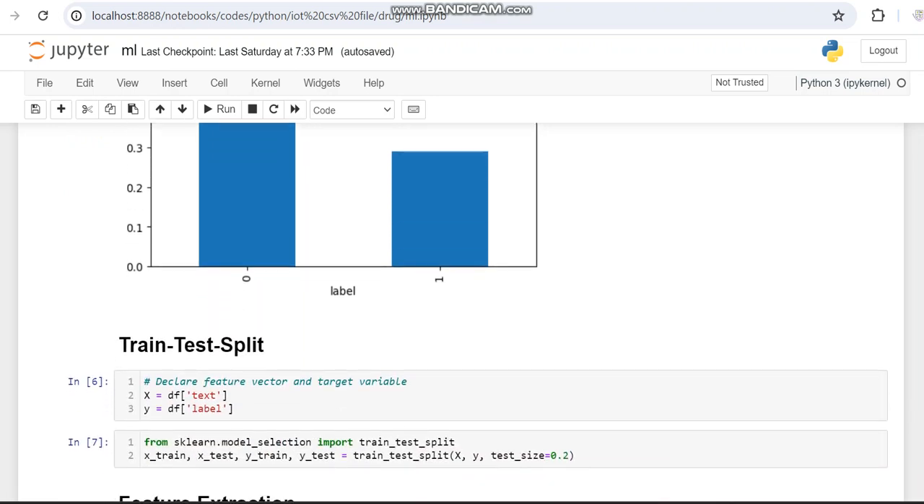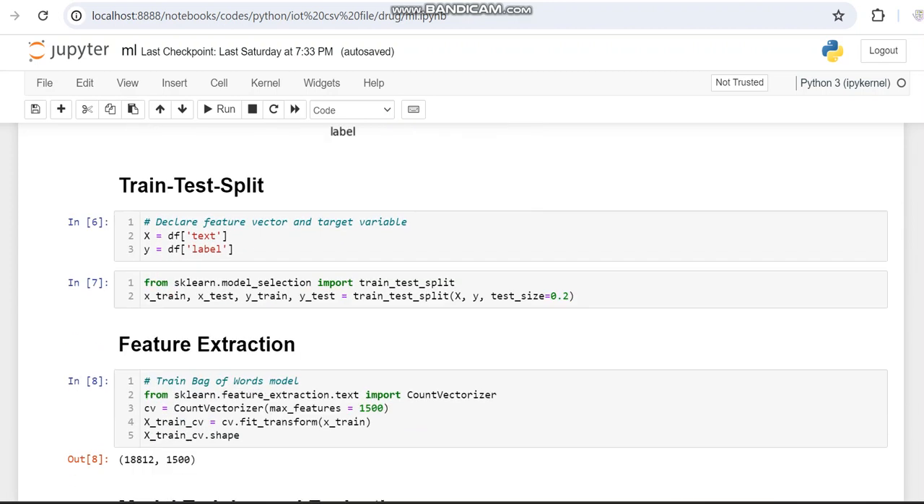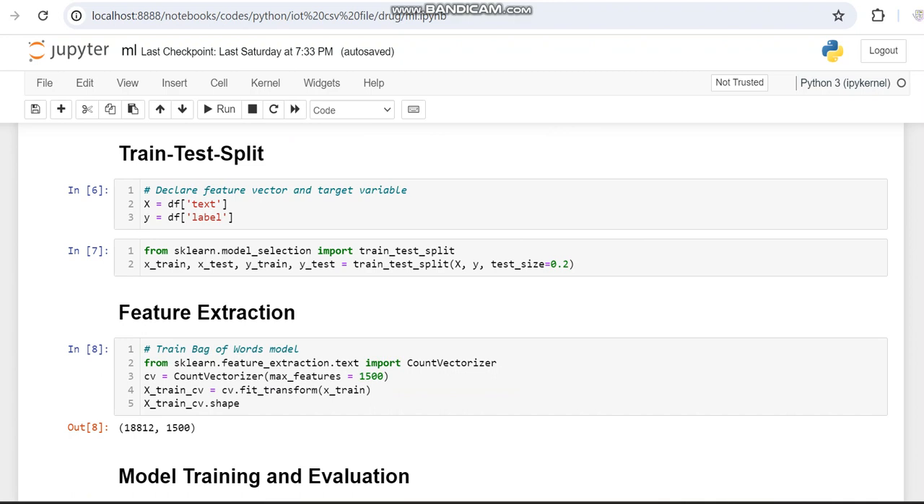Then we are making the x variable and y variable, and by using the train test split function we are splitting into x train, x test, y train and y test variables, using a test size of 20%. The remaining 80% will be allocated for training. Then, as I said previously, we are working with count vectorizer to convert the text into vectors.